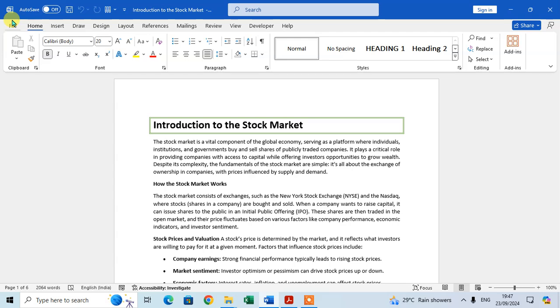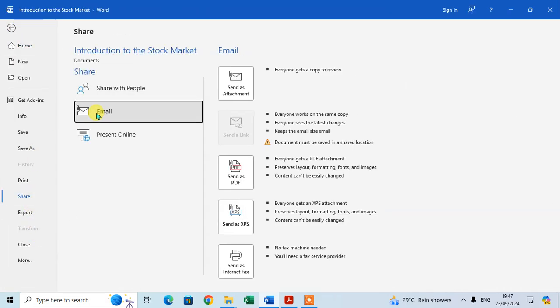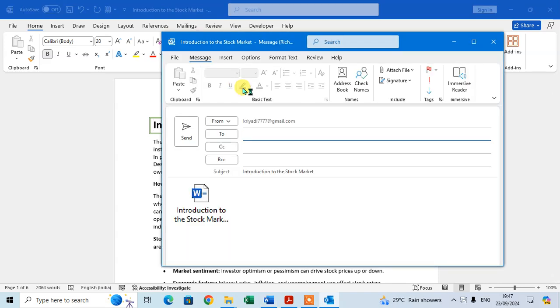Just click on File, and here click on the Share option. Then click on Email, and Email has a first option, Send as an attachment. When you click on Send as an attachment, the Outlook Compose Mail dialog box opens.